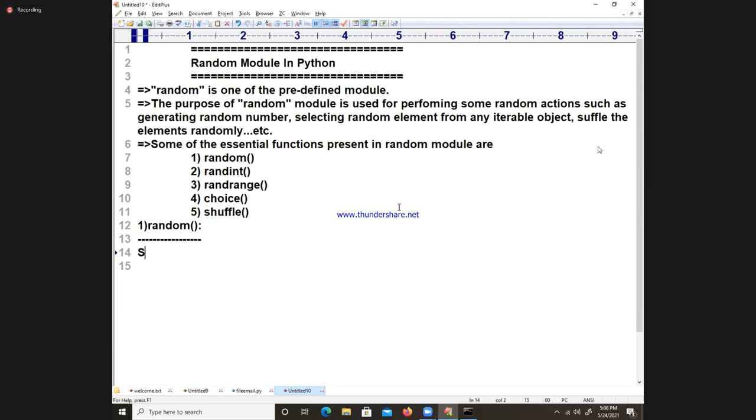Now I will write the syntax. random dot random. Random is a module, random is a function. What will it give you? It will give you some random number, any random number between 0.0 and 1.0.